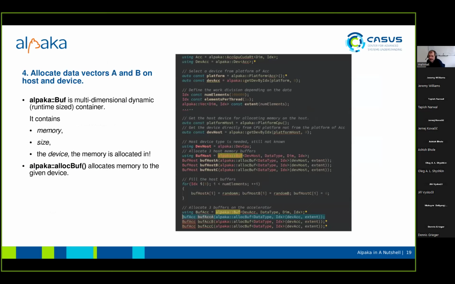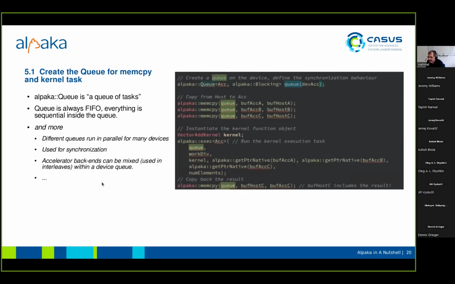For allocation of memory, the Alpaka buffer type is used. It is a multi-dimensional dynamic or runtime size container. It contains the memory address, the extent of the data, and the device. Since the buffer knows the device to which it belongs, it is easier to use in a heterogeneous environment. And compared to CUDA memcpy, for example, it is much easier to copy an Alpaka buffer because it knows the device. The Alpaka allocBuf function allocates memory on the given device.